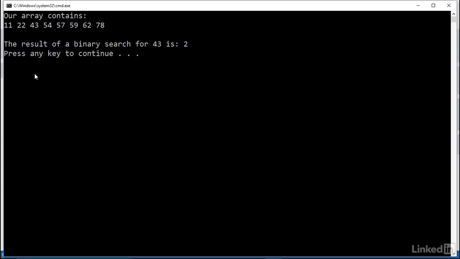Our array contains 11, 22, 43, 54, and so forth. And the result of the binary search for 43 is 2, which makes great sense because the index of the array starts with 0, and 22 would be 1, and 43 would be 2, which is exactly what we get. This is extremely efficient because we are not going through every item to find a particular value. And it's also the reason why it's so popular.